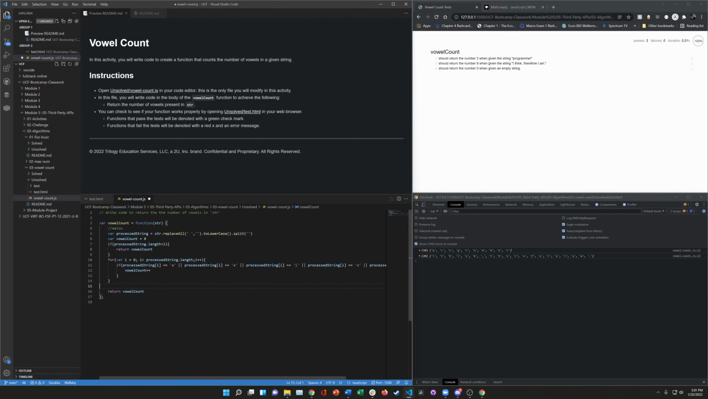So this is one solution that we can come up with, where we first process the string by replacing all open spaces with empty spaces, so there are no more spaces. We set them all to lowercase and we split it into an array. I'm pretty sure you don't need to split it and it will still go on. Yep, because you can iterate through strings like arrays.